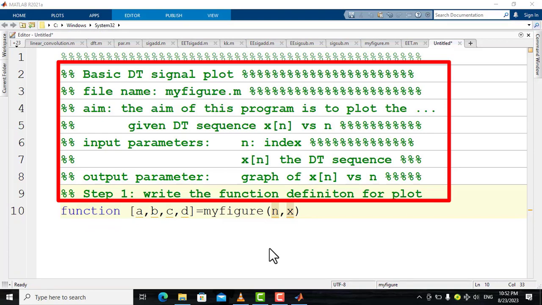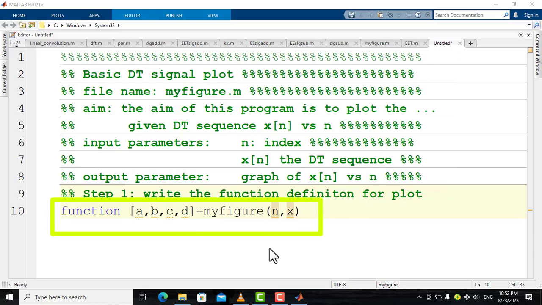Step 1, write the function definition for the plot. So the keyword function, and the output parameters are a, b, c, and d, and the name of the function is myfigure, and the input arguments are n, the index, and x, which is x of n.